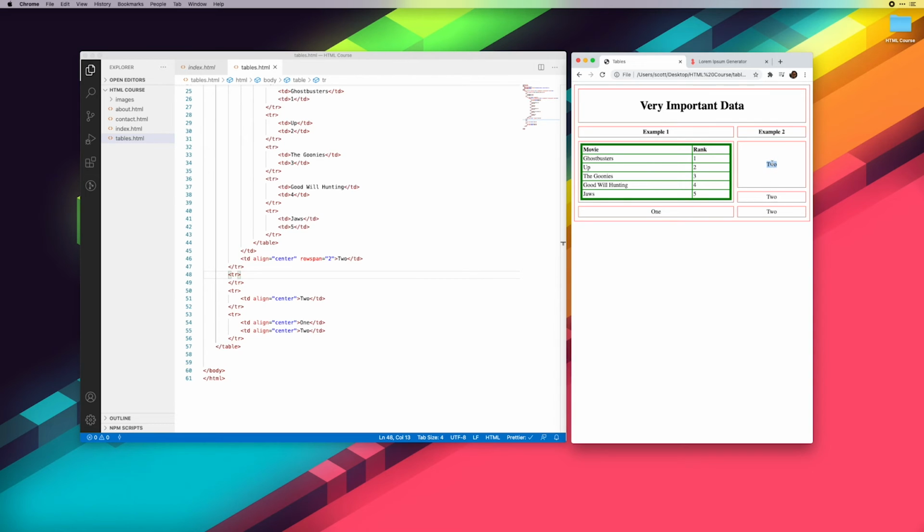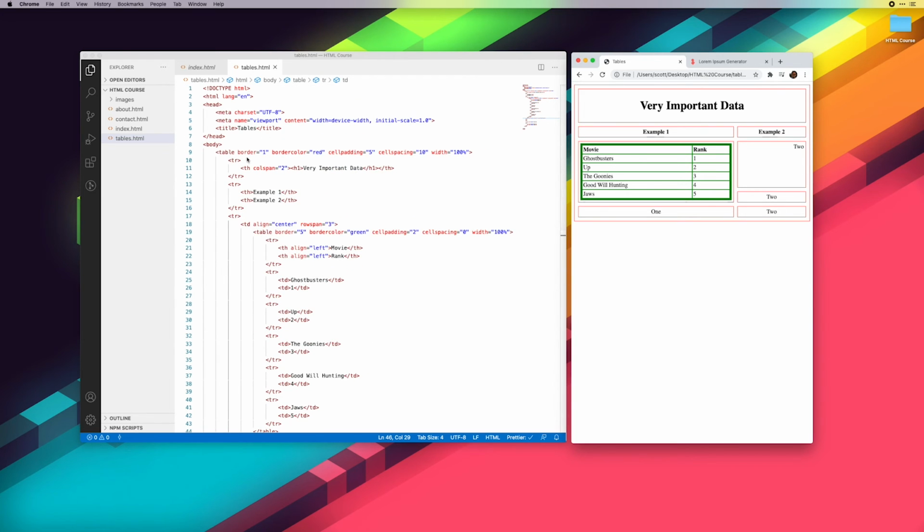But say we want this 2 to be aligned to the bottom. Well, there's an attribute that will help us with that. Instead of align, we'll use valign. Bottom. Save, refresh. And now it's aligned to the bottom. If we want it to line up to the top, we can do that. If we want it to align to the top right, we can do that.